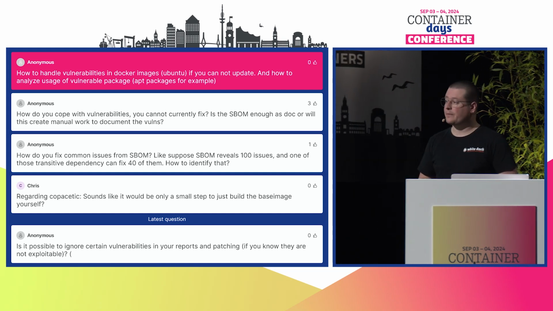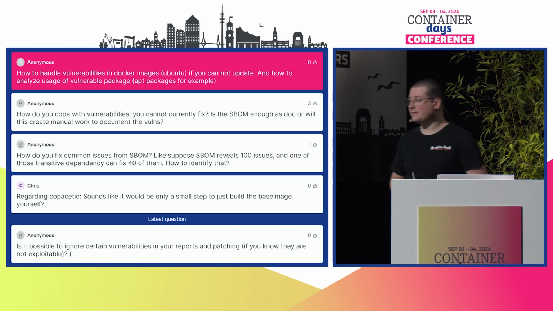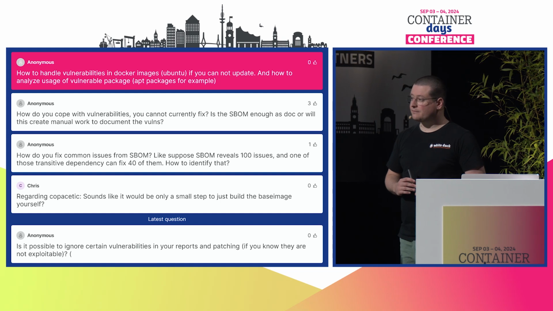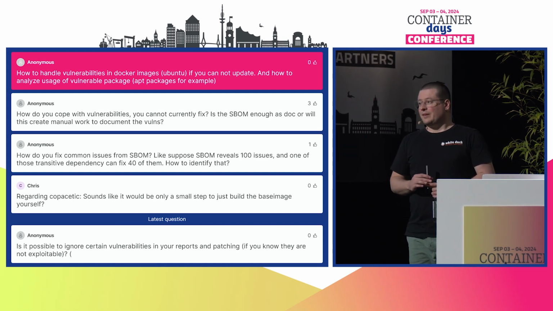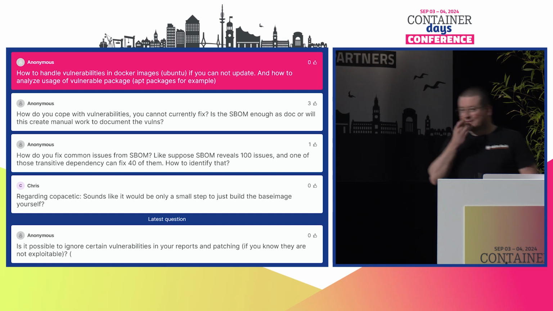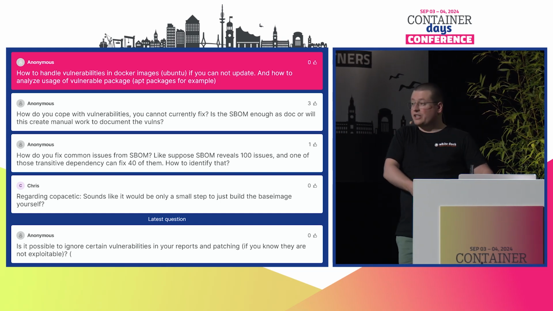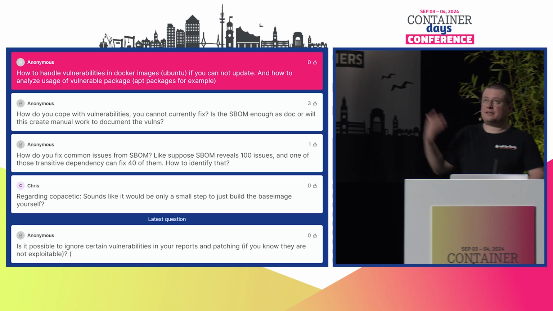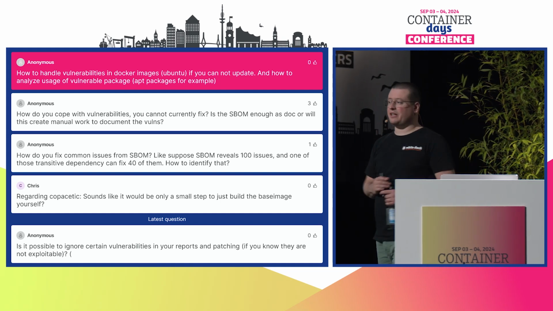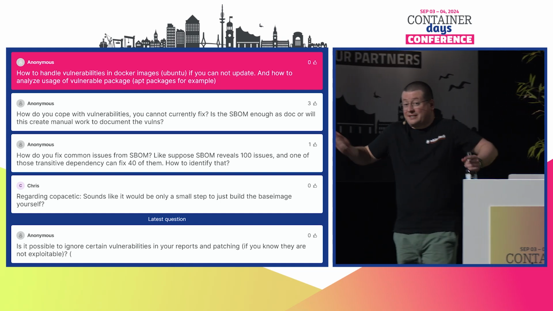I think if you can't update, of course, in a dream scenario, we all update all the time, right? Like we check everything all the time, but that's unfortunately not necessarily the reality. And updating can be difficult. If you have an older version and there is no fix available, then you maybe have breaking changes. This is nothing Copacetic can help you with. This is a manual task. So bad news.